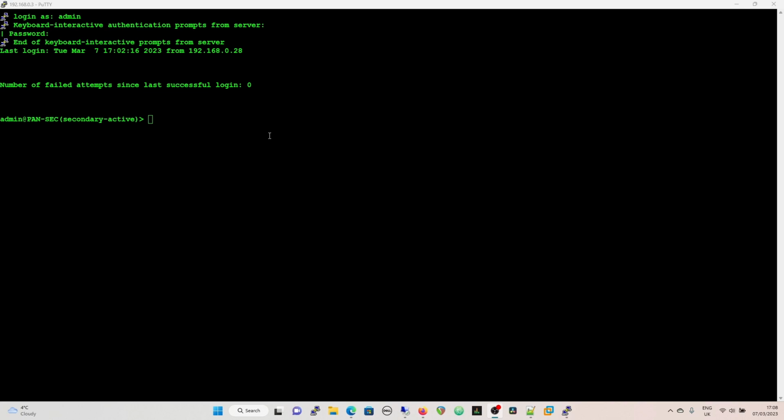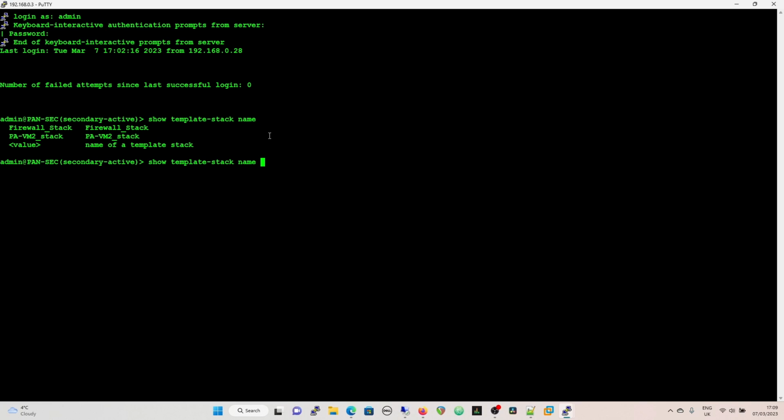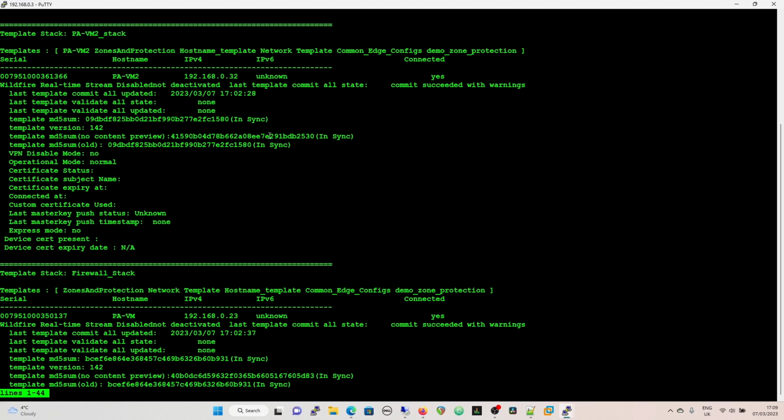Then if we want to see the templates, they're on the box, they're on the device. So template stack, and then we can do the same again. Name, or if we want to see all of them, then we can see all the stacks that are on there and the templates that are in the stacks. You can see the templates there.